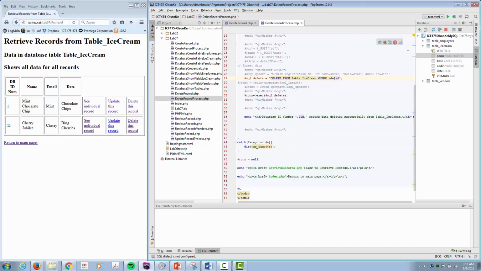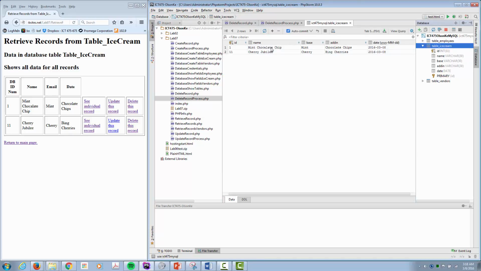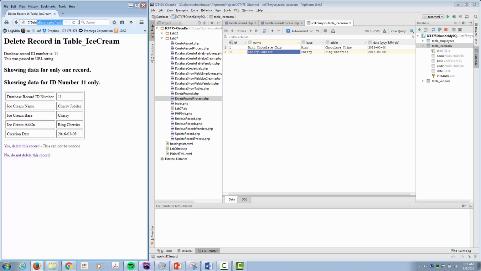Now, let's see how that works. Open up our ice cream table. We'll see that we have our records in there. We have two of them, just like it displays over here on the web page. Let's delete Cherry Jubilee. Go over here, we'll select here. If we notice in the bottom of the window, we're passing the ID number equals 11. Click on it. We can look and see, yep, we have ID number 11 here. We change that to just a 1 there. We get our mint chip, but I'm going to jump back to Cherry Jubilee.